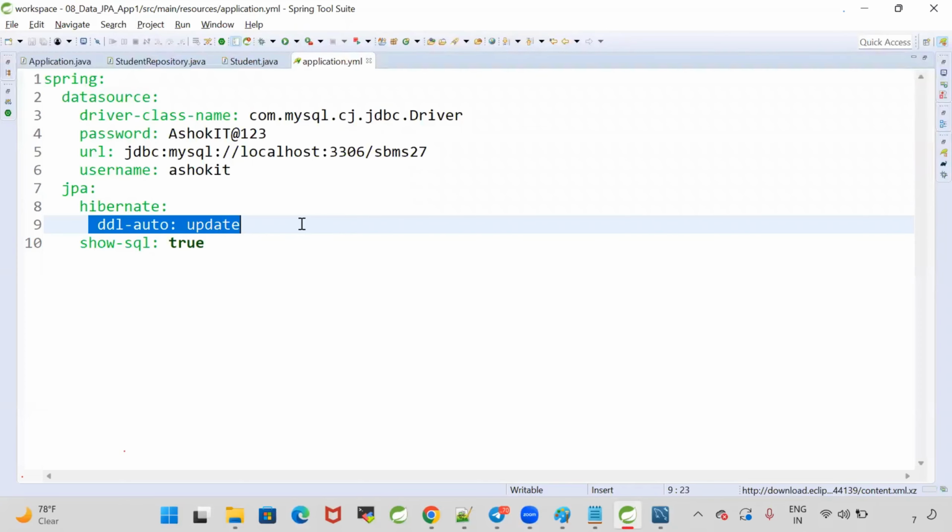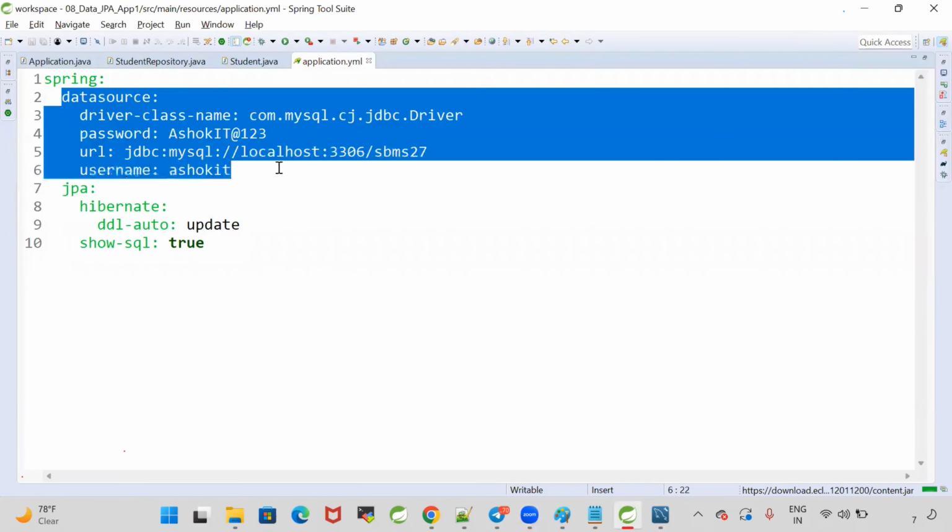Can you guys tell me what is the purpose of DDL auto update? What is the meaning of that? If the tables are not available, dynamically tables also will be created. What is the purpose of this data source now?